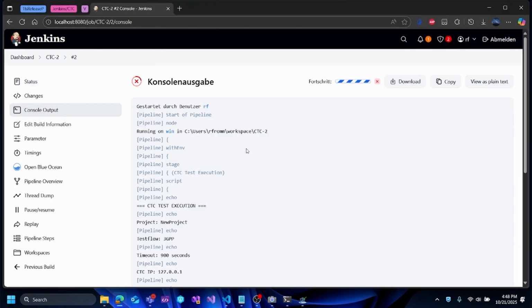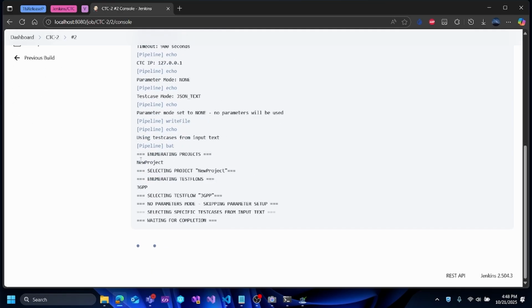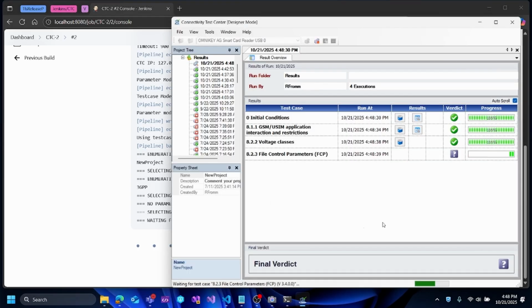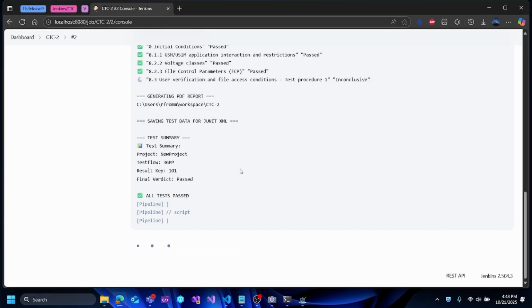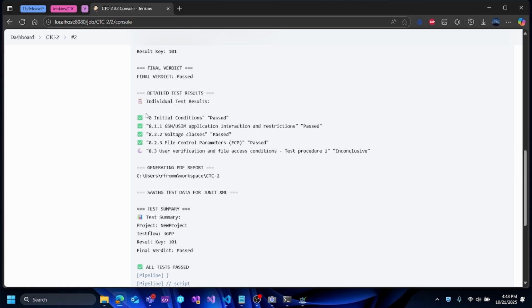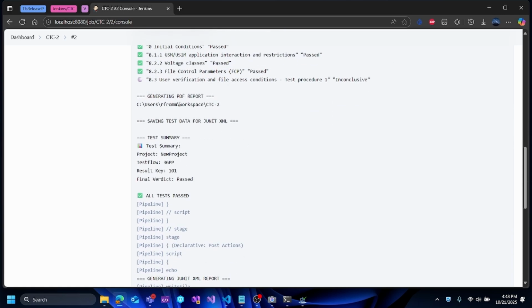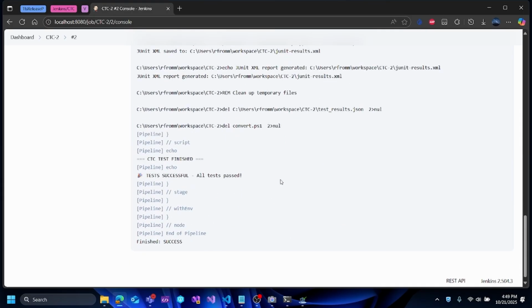And we can also go into the console, and you can see here it's running, selecting the project, the test flow, and now it's waiting for the completion. And as you can see, the final verdict is passed. It's printing out the results, where it's generated the report, and everything else.